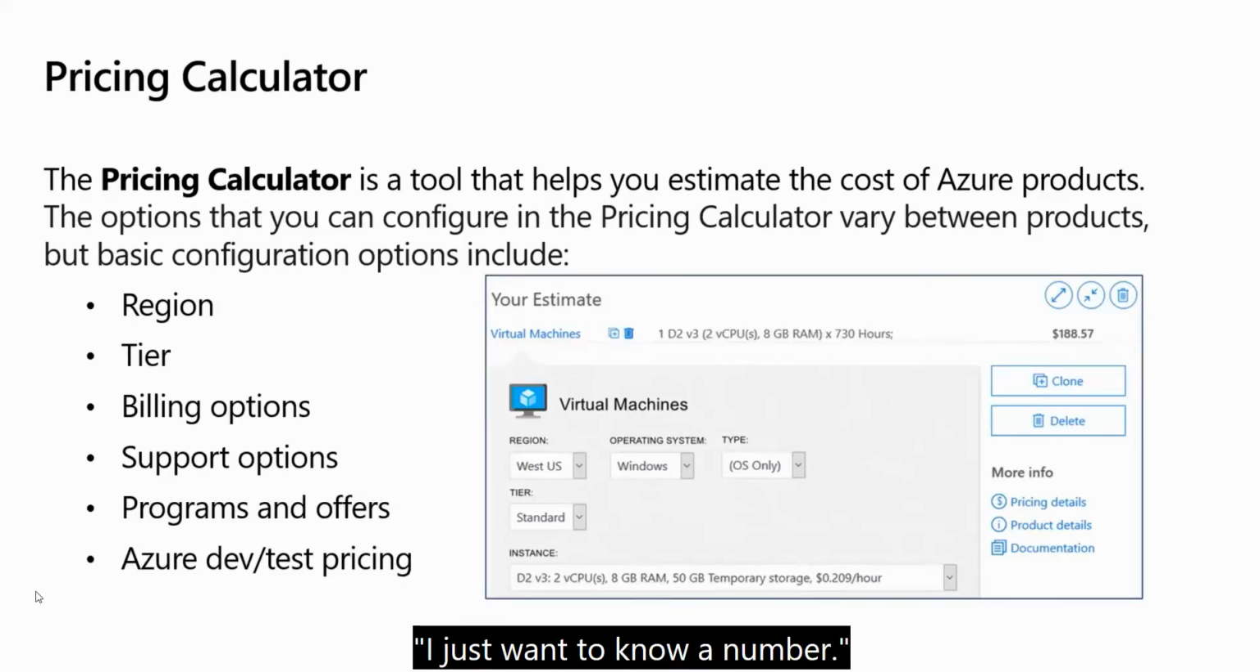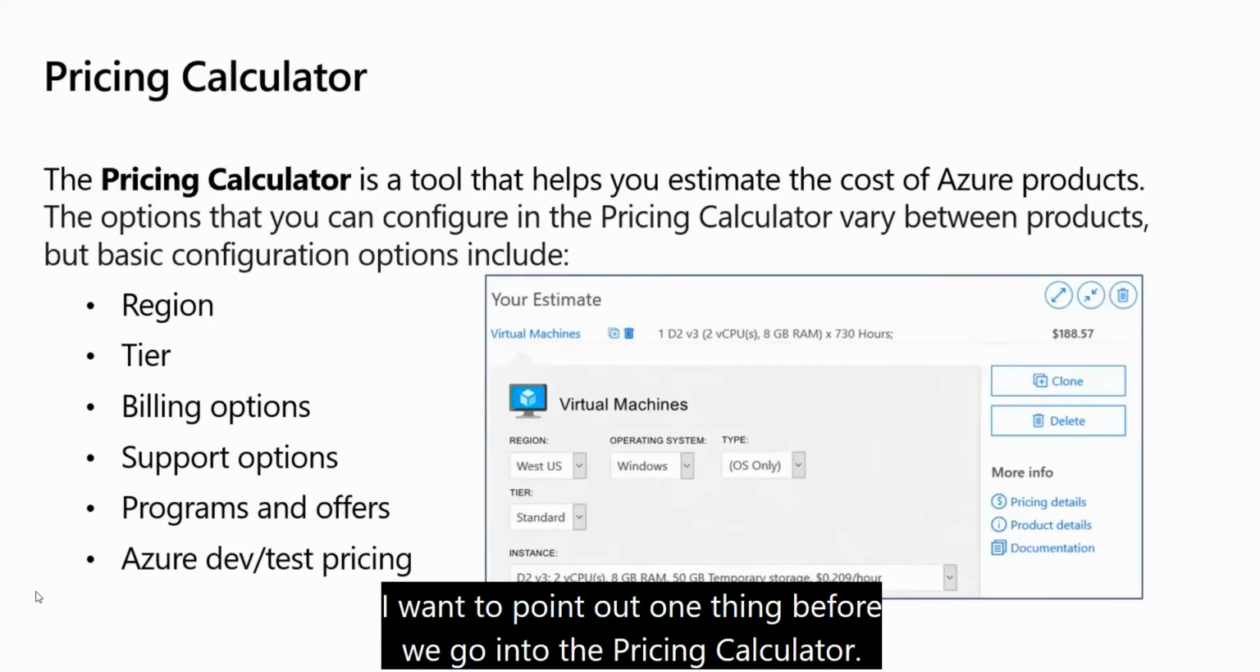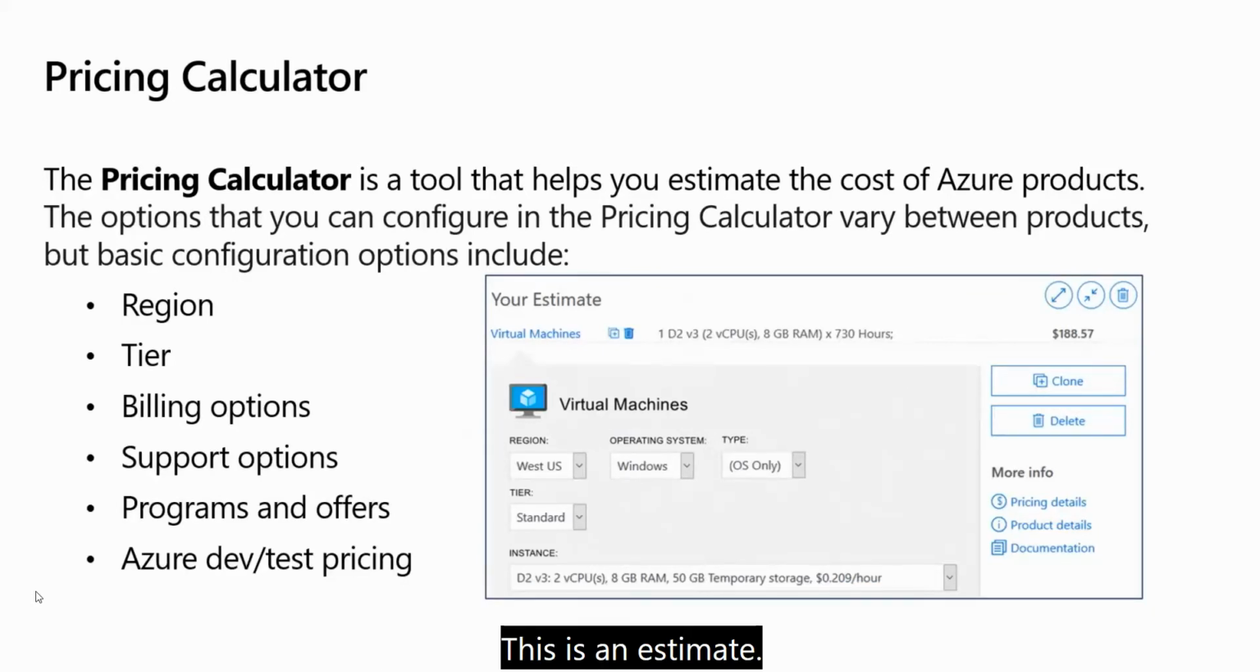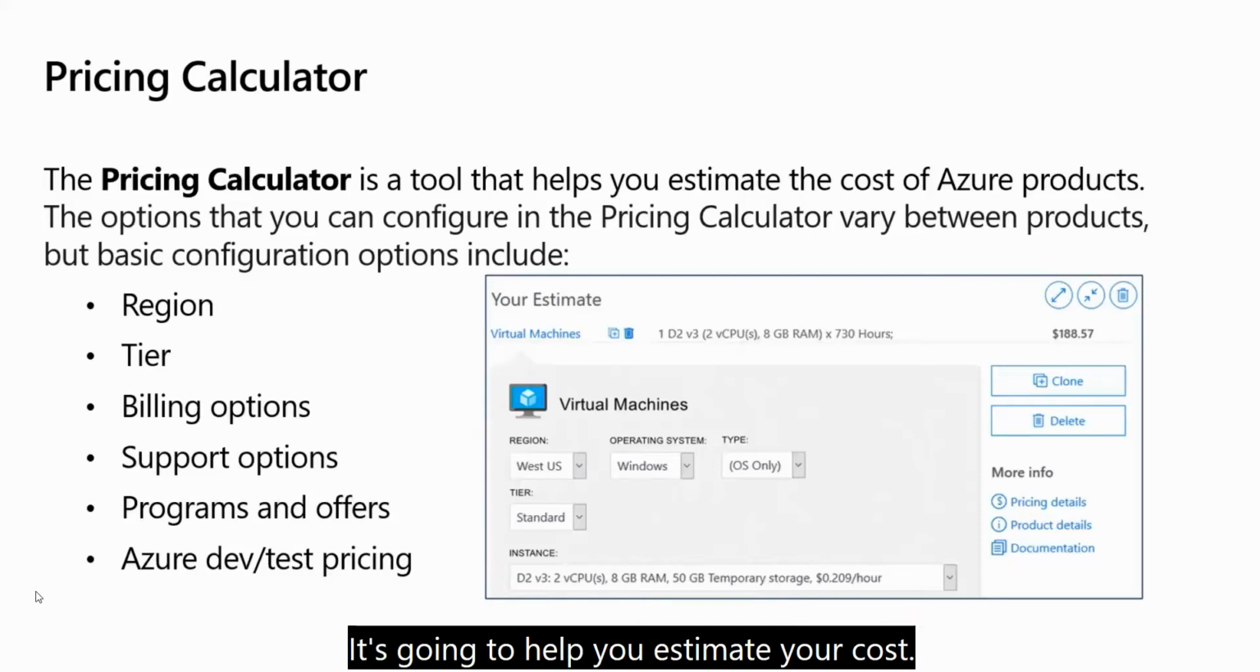I just want to know a number. Well, the pricing calculator can provide you with that number. Now, I want to point out one thing before we go into the pricing calculator. This is an estimate. It is not an official invoice. It's going to help you estimate your costs.